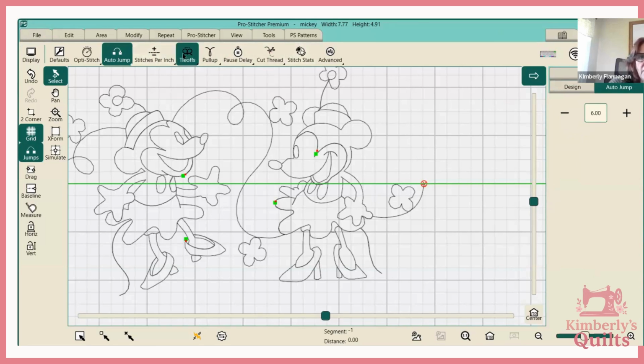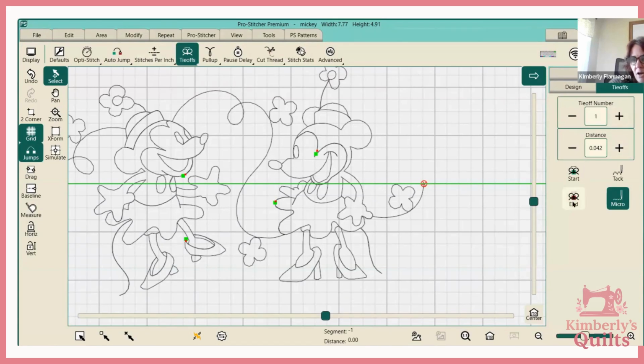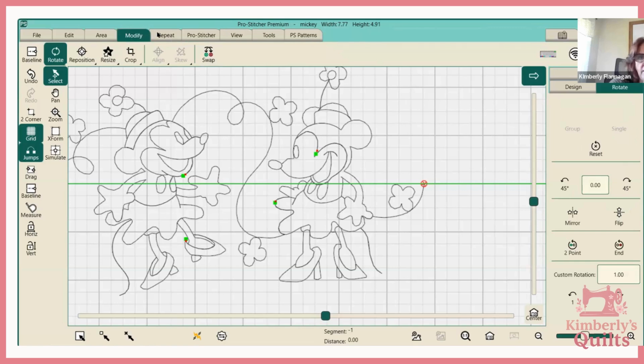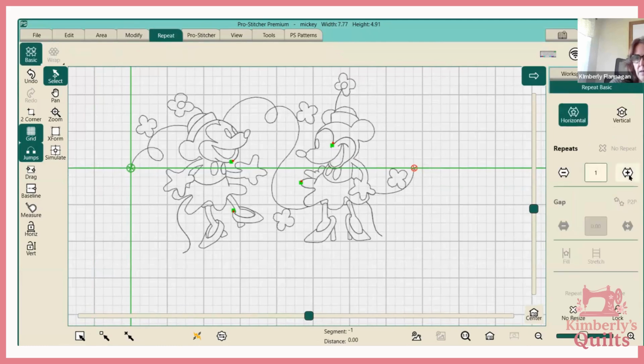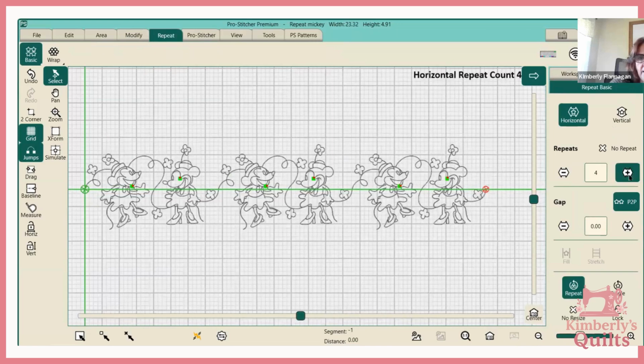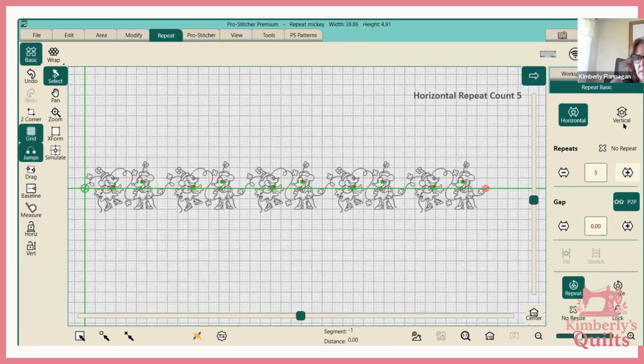Then I'm going to make sure that my tie-offs are off. I don't want it to knot at every one of these start and end points. I just want it to keep stitching. That's all set up. So now when I come into modify, I can resize it. I can do any of the things that I traditionally would do with a design, but now I can come in and repeat it. And I can now set this up as an edge to edge.